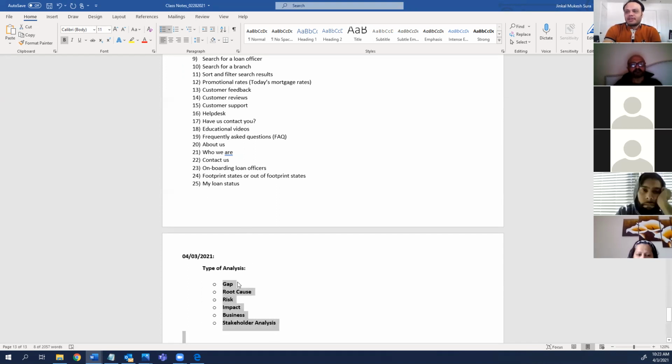Can someone tell me what a gap analysis is? As-is and where you want to be. Exactly, as-is and to-be process, right? Whenever you want to perform gap analysis, all you're doing is trying to find out the current state of the product and the future state of the product, or the current state of the problem and what the solution should be. Always just take care of that. So gap analysis is always about that, right?